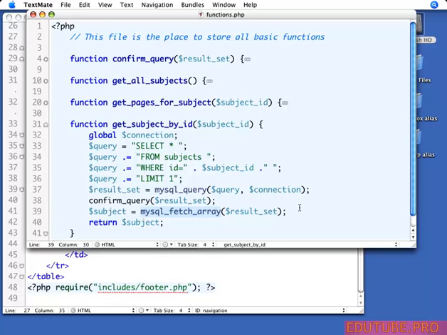But in this case, that's actually going to return false to subject. So if we do a query for a subject ID that doesn't exist in the database, let's say we ask for 500, what we're going to get is subject equal to the Boolean false. And maybe we handle that appropriately.